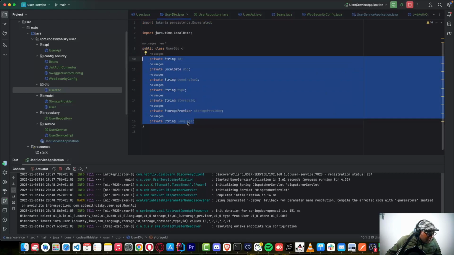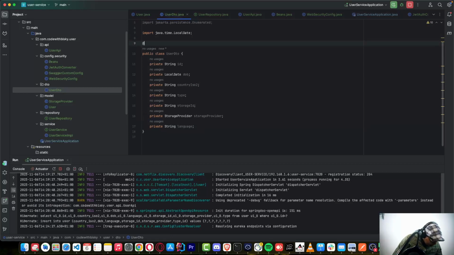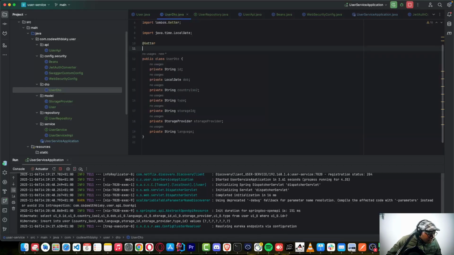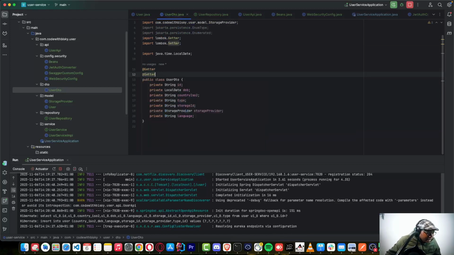So here for language, we can just say, so that someone cannot reverse proxying here, cannot reverse our database. For date of birth, we can leave it as it is, but I will show you later how we can change this. So here we just add a getter, and etc.